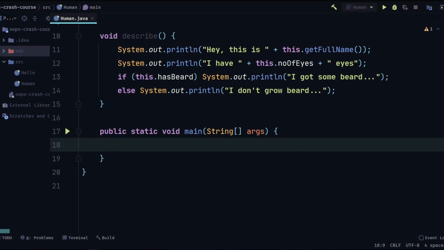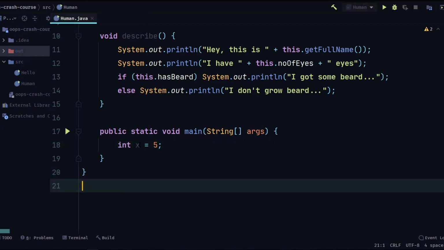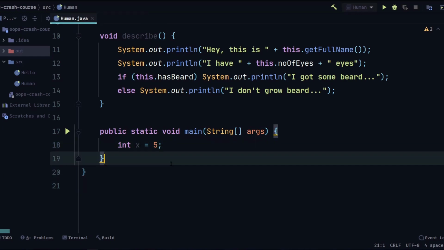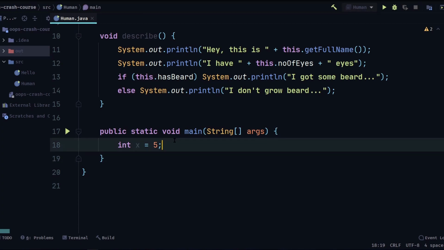In the Java programming language, when we try to instantiate objects of a class, the data type of that object becomes the name of the class. For example, if you're declaring a variable int x equals 5, you're not actually creating an object over here. These are known as primitives, but just to give you an idea, you're creating an object called x with a data type of integer. Similarly, if you want to create a human object, then the data type of it becomes human, and you can name it anything.